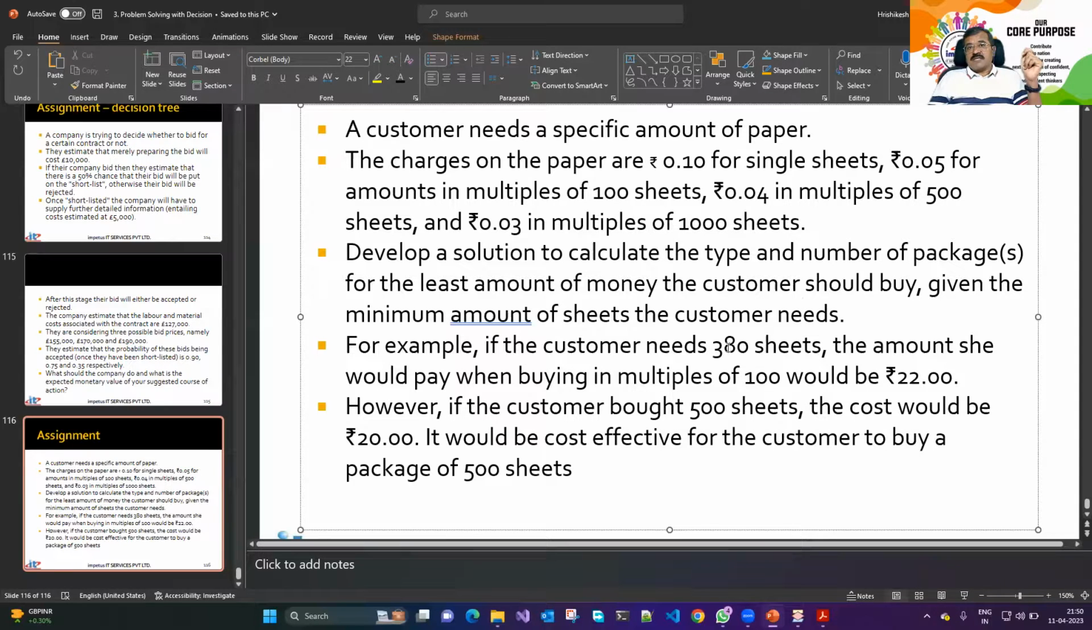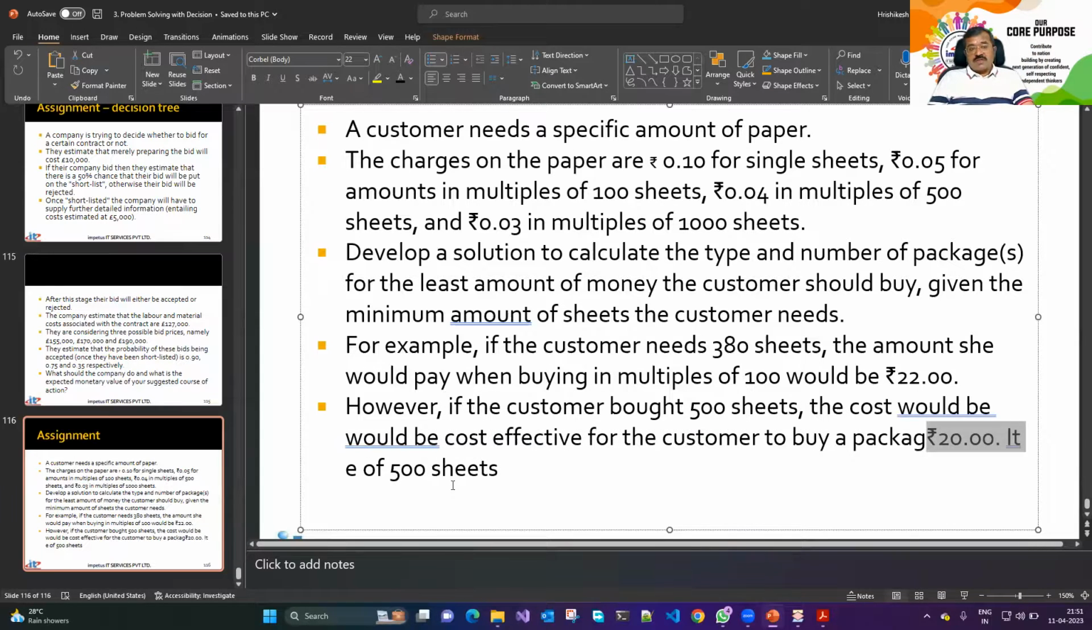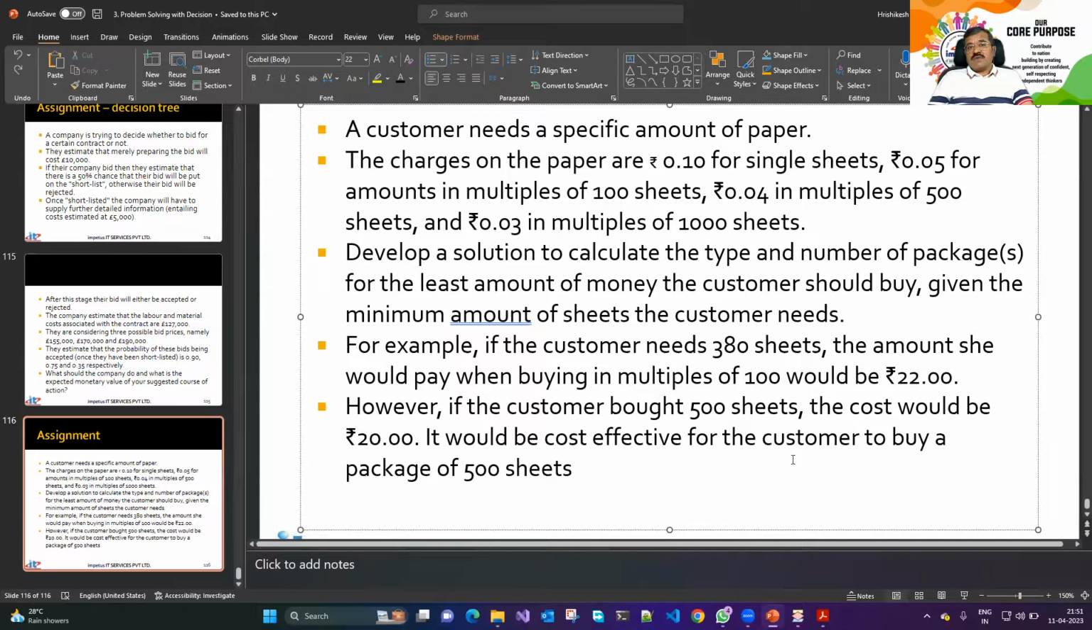For example, if the customer needs 380 sheets, the amount she would pay when buying multiples of 100 will be 22 rupees. However, if the customer buys 500 sheets, the cost will be 20 rupees. Okay, it would be cost effective for the customer to buy 500 sheets. Look at what they are saying: if you buy 80 sheets, you have to pay 22 rupees; better that you buy 500 sheets and pay only 20 rupees. It's quite a challenging question. So it would be cost effective for the customer to buy a package of 500 sheets.